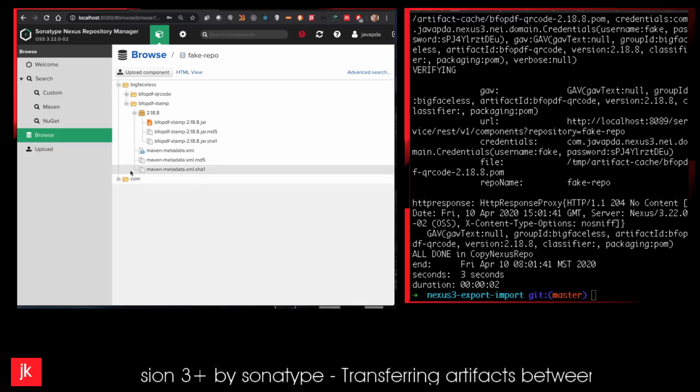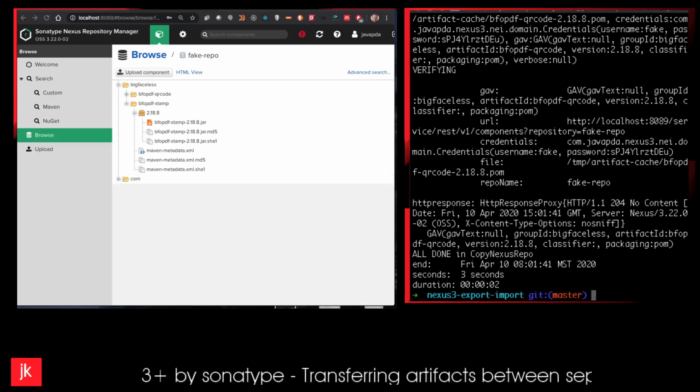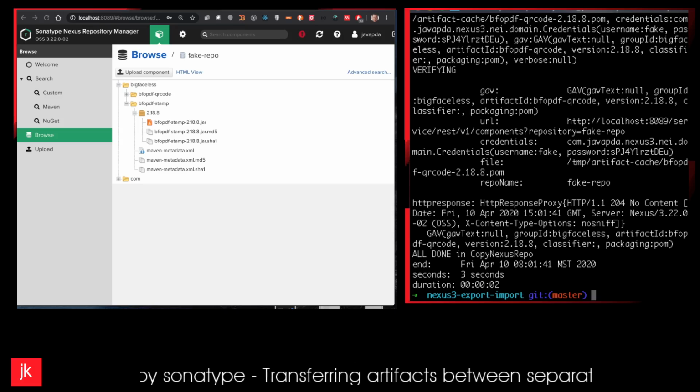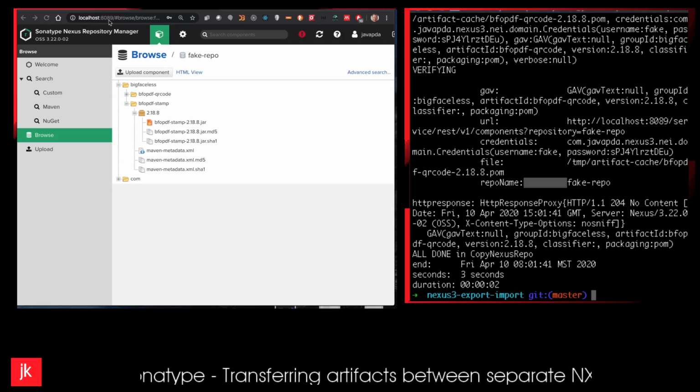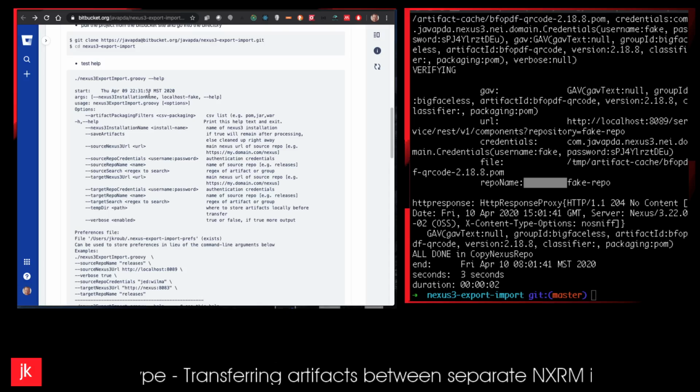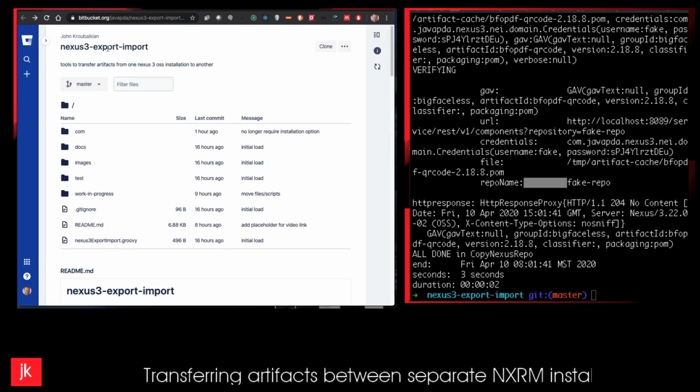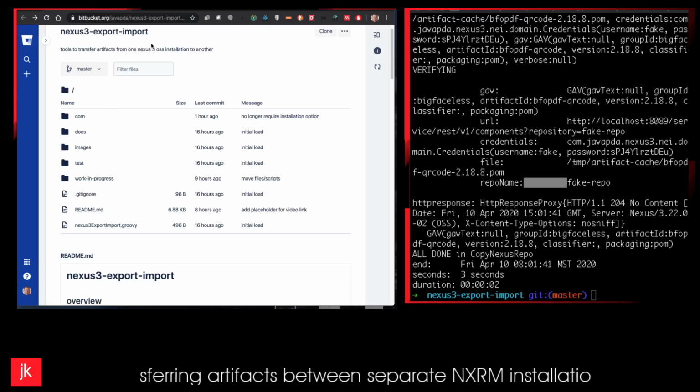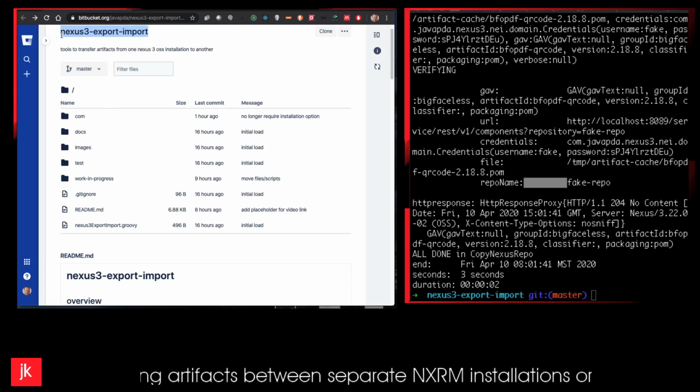So that's really good. That's the gist of what I wanted to communicate today. Have a look at this project. Again, it is called Nexus 3 Export Import, and it's on Bitbucket.